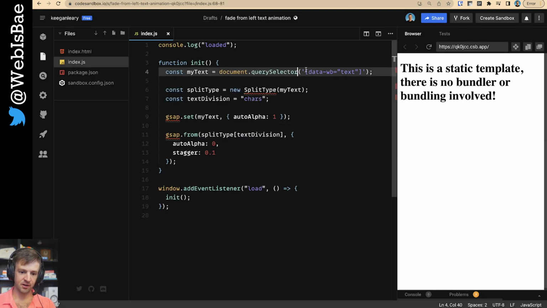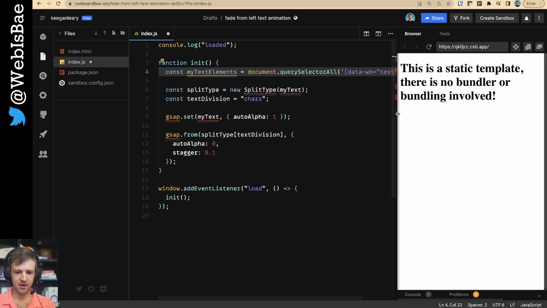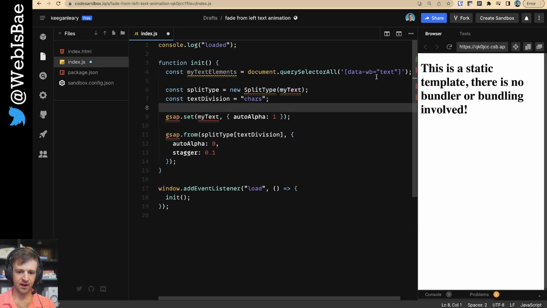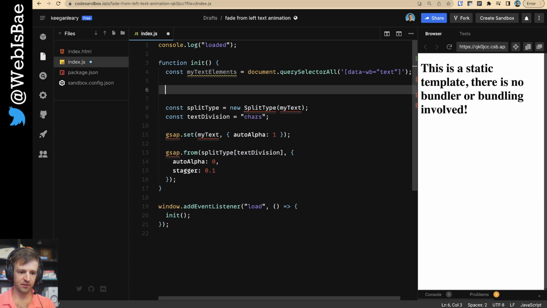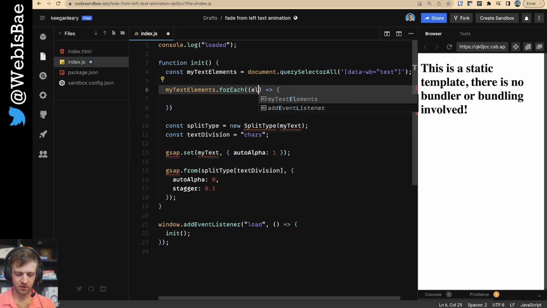So what I can do is say querySelectorAll for this data attribute. And let's call this my text elements. So now there's many in there. And we're going to have to use a loop to affect all of those. So we'll say myTextElements.forEach. And this is going to take a function that's going to run on each element within that list or array of text elements. So for that, we'll just call this element.